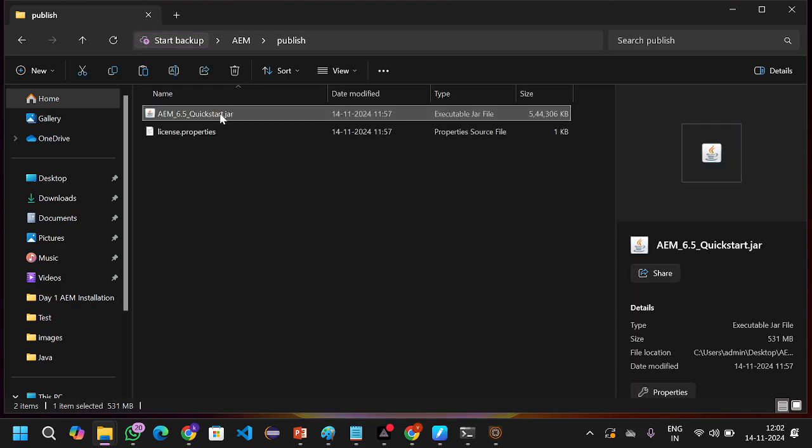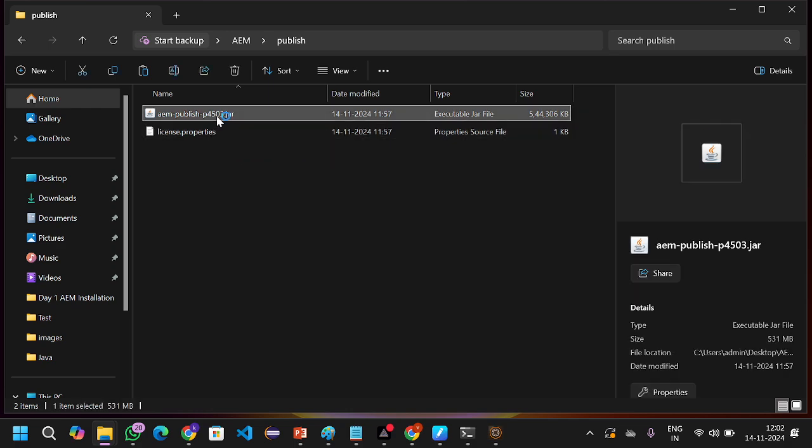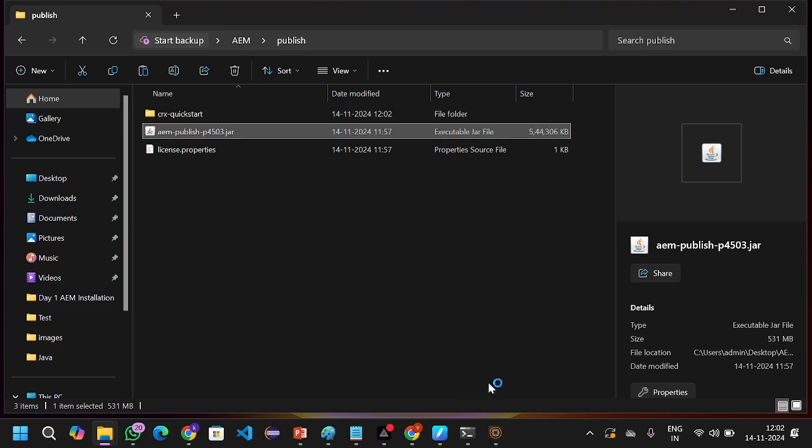Now here you can rename like this: AEM-publish-p4503, 4503 is the port number, .sh. Okay, AEM-publish-p4503.sh. Click on that. So now two servers I am opening. One is the author server and the second one is the publish server.